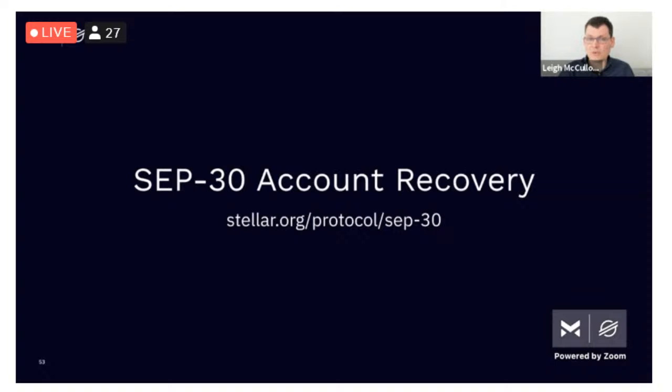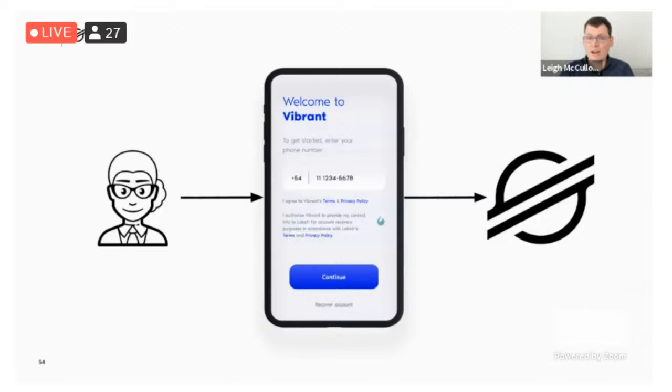SEP-30 gives wallets the option to create an experience that's comparable to consumer financial products, while avoiding trust in a single third party who has sole control. But it still provides flexibility to be tuned to different product needs. SEP-30 gives wallets the opportunity to create a great user experience, and great user experience drives adoption.